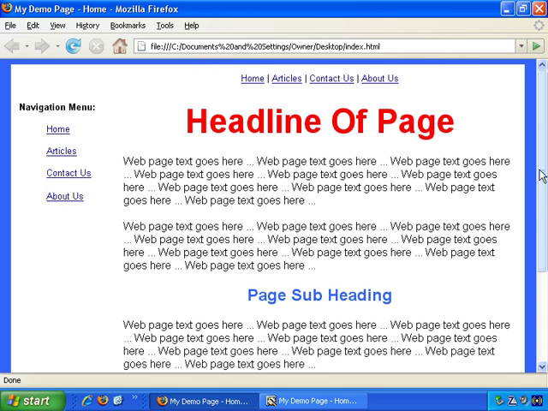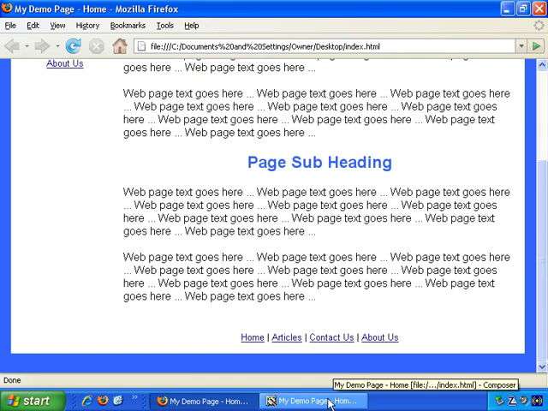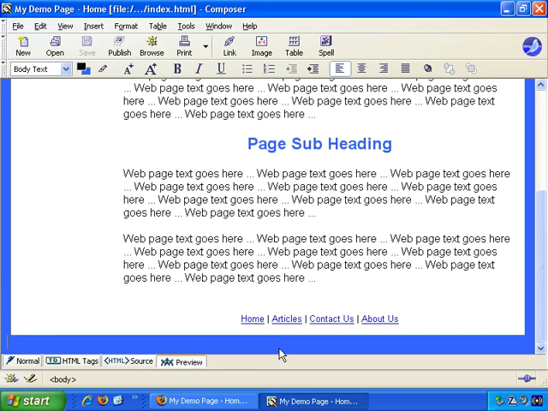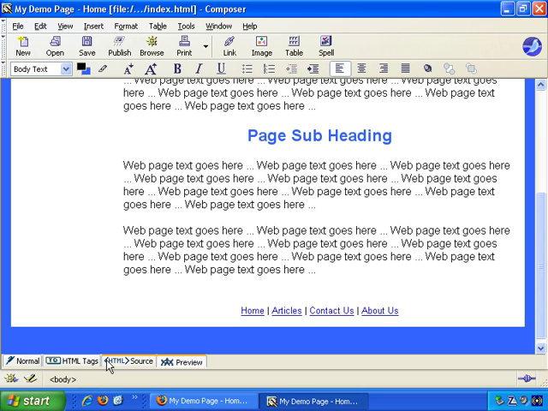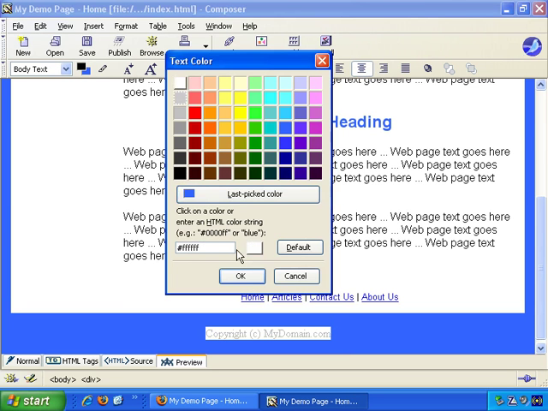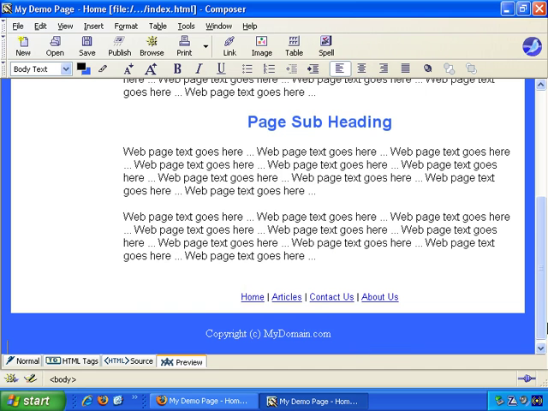And actually, one last point, one last element I haven't added. If we go back to Composer, right at the bottom, below the table, let's click here to put the cursor here, and let's enter. And you can, for example, do copyright mydomain.com, or you could put a more detailed copyright or all rights reserved message. And we can leave it as black and center it. Or we can make it white so it stands out on the blue background.